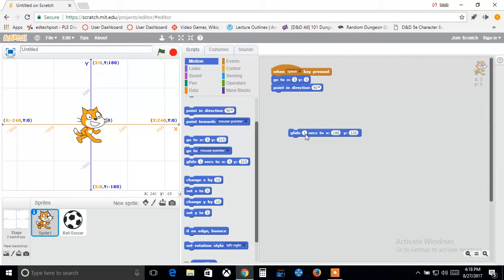And then how fast do we want him to glide there? In 1 second? Sure, let's see how fast that is. Okay, that's decent. Hit spacebar to reset. Alright, so we can do it even slower. Make it 3 seconds. Alright, we can make it 0.3 seconds if we wanted to. Spacebar to reset. There, he moves fast. So that's the glide.